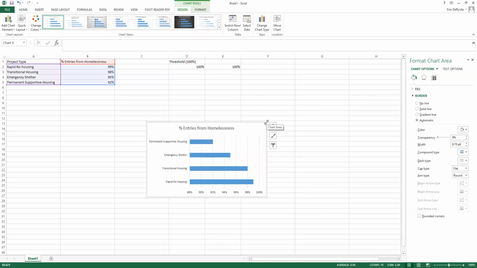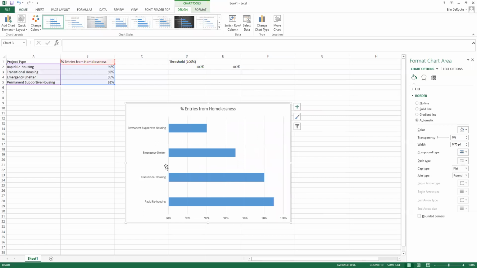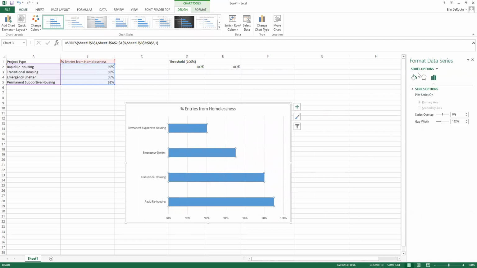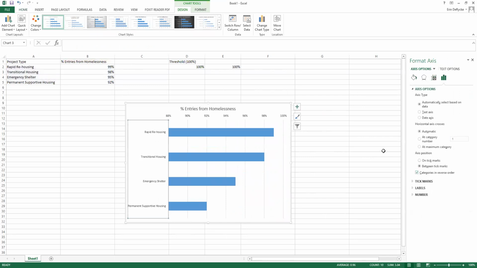So I added my chart, and then I'm going to reverse my order so that it's the values with the highest values to lowest values. So you can right-click, go to Format Data Series. Under Series Options, go to Vertical Axis, and do categories in reverse order. And then that'll reverse it so your highest value is on top.